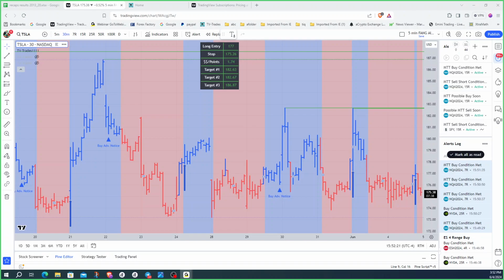How do you set up a default setting for TV trades? Well, you set it up and then you save your layout.